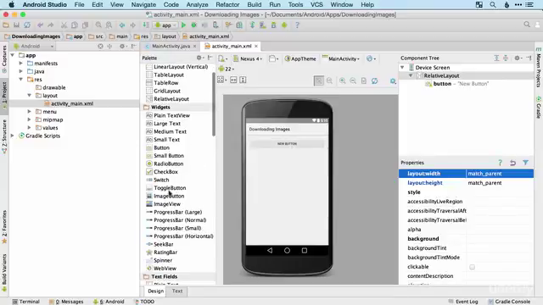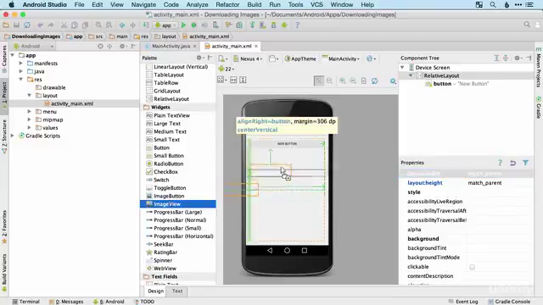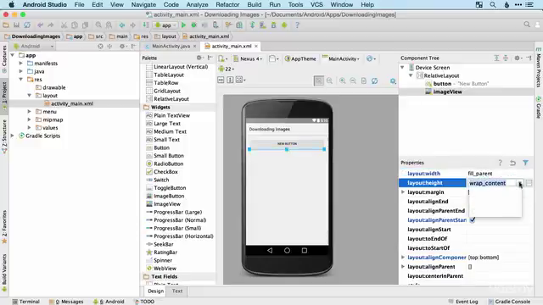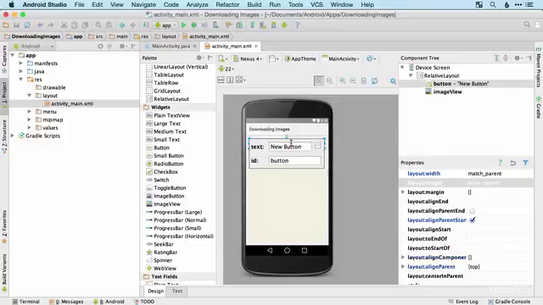And then I'm going to drag in an image view, which I want to take up the rest of the screen. So fill parent width and fill parent height. There we go. The button, if it wasn't obvious last time, is going to be used to download the image. So I'll just change the text there.